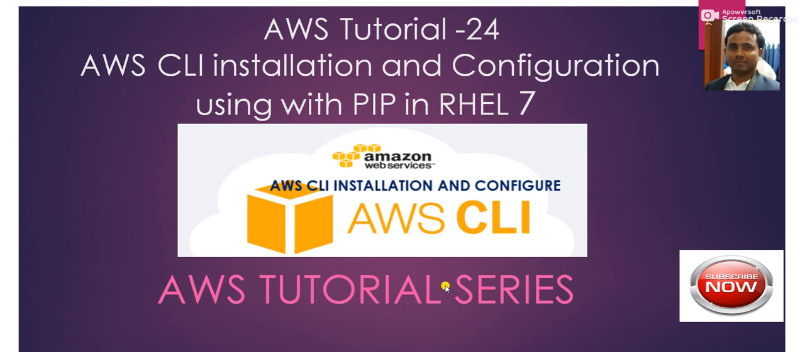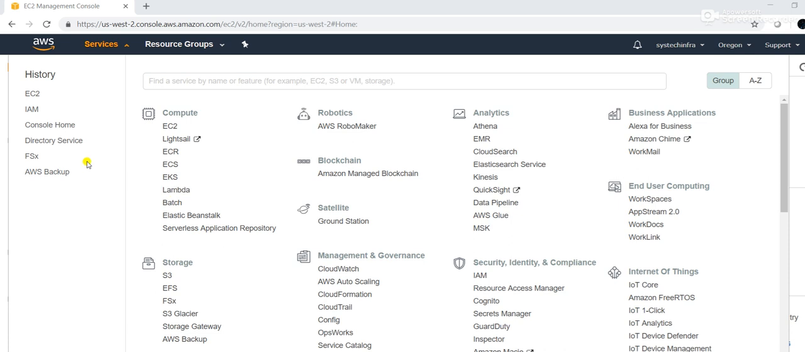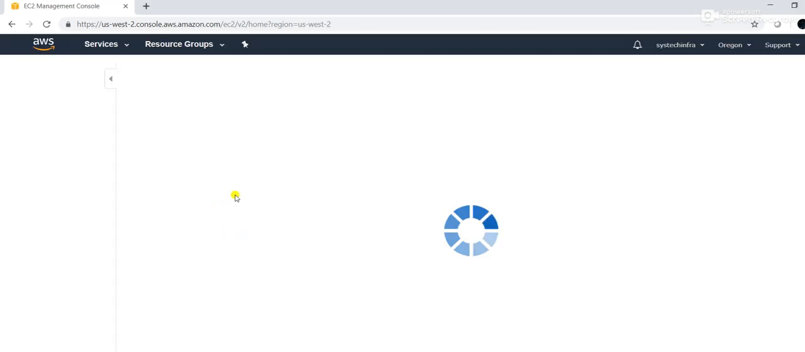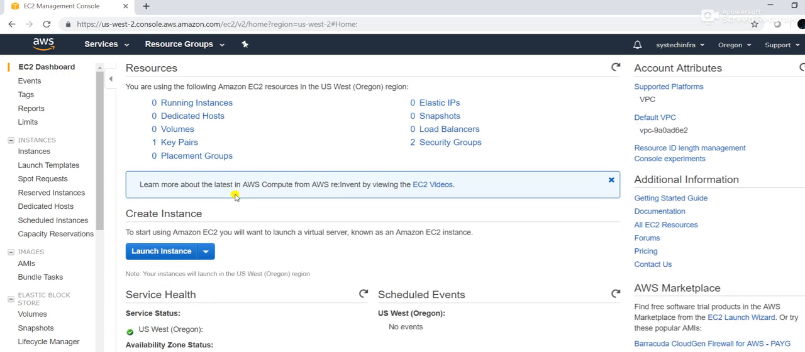So friends, this is the AWS management console, the GUI console. You can log into the AWS GUI console and manage your resources from here. And today we'll learn how to install the AWS CLI and its configuration.